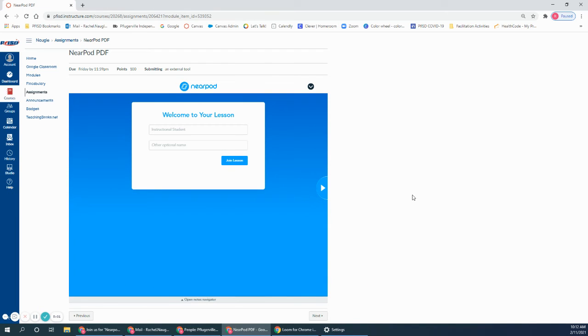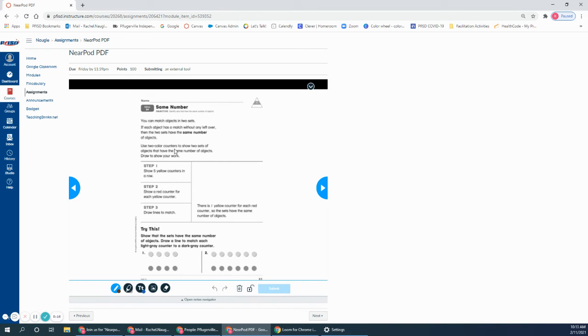Okay, so here I am logged in as a student, and so you can see it automatically put my name there. So I'm logged in as instructional student. That's my name for this account. I can either hit join lesson or I can click this arrow, and I'm going to hit join lesson. And so there's that document. And so as a student, I could complete the assignment.